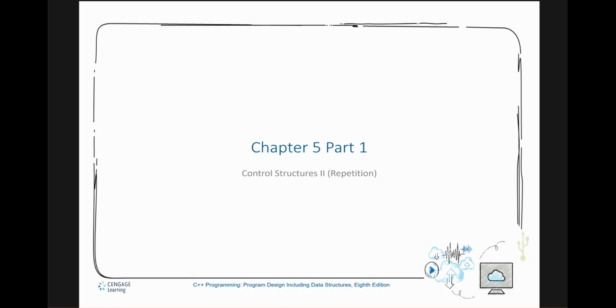Everyone. Welcome to Chapter 5. We've just finished learning about decision control structures, which included if statements, if-else statements, and the switch structure. Now we're going to learn about repetition control structures, which is a method used to create looping within your program.